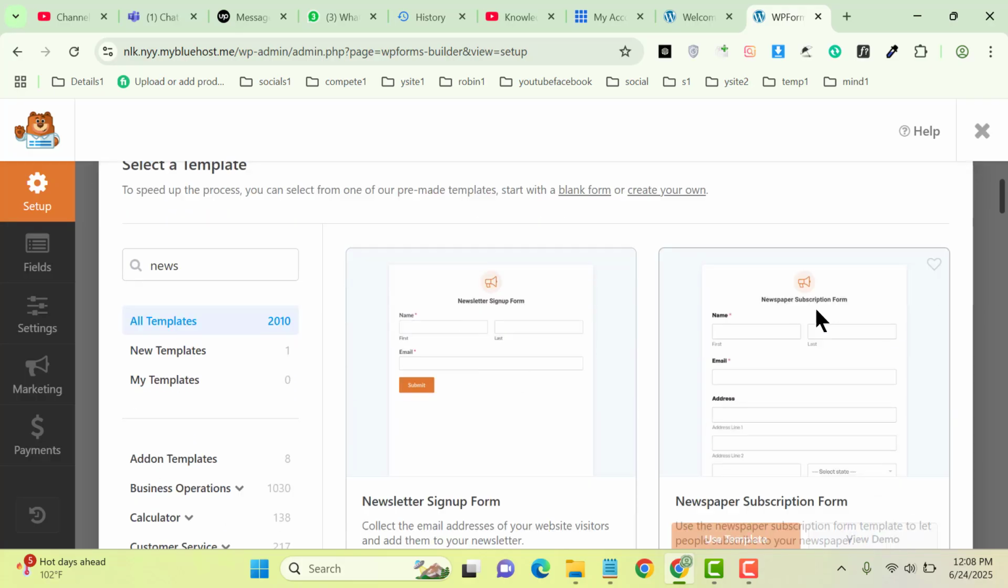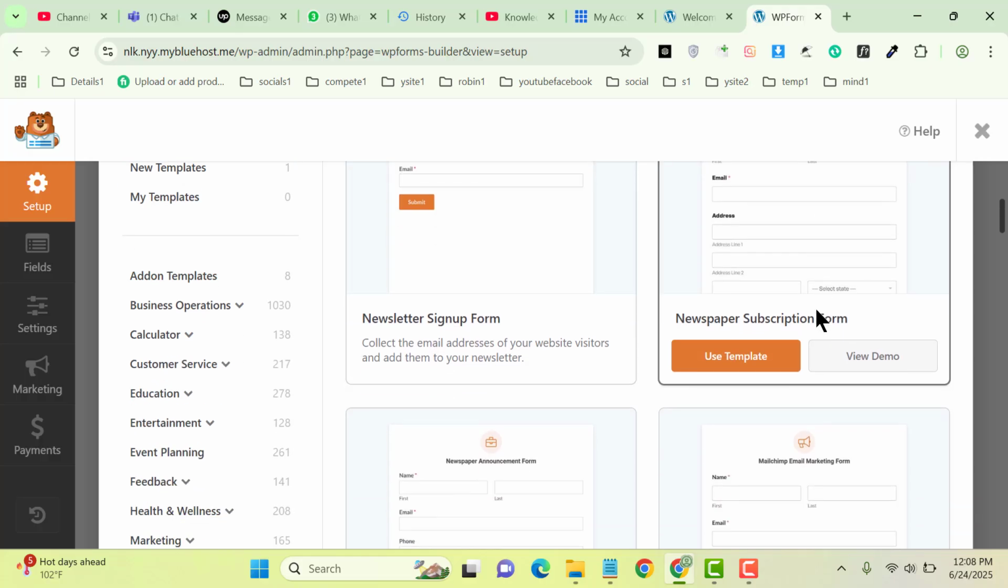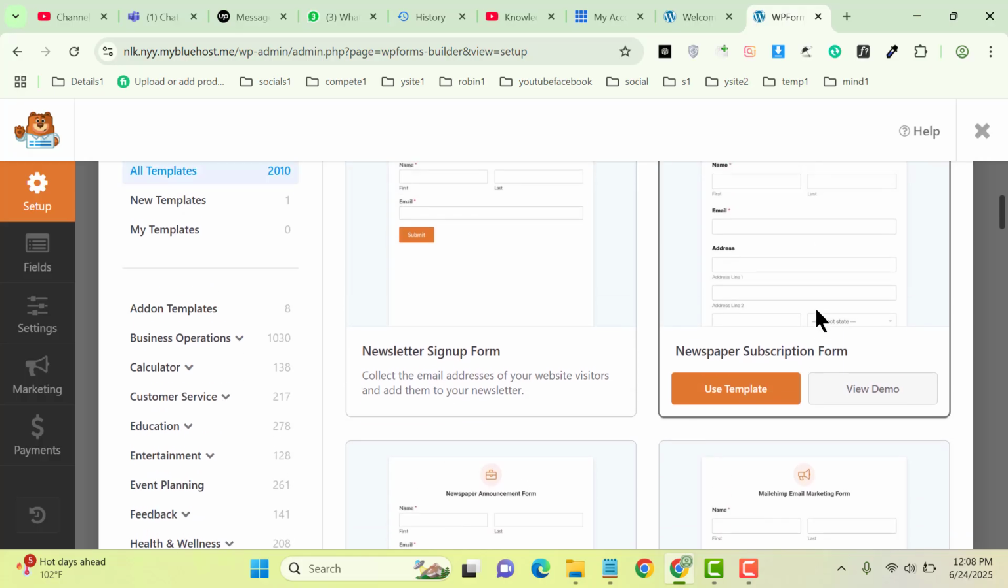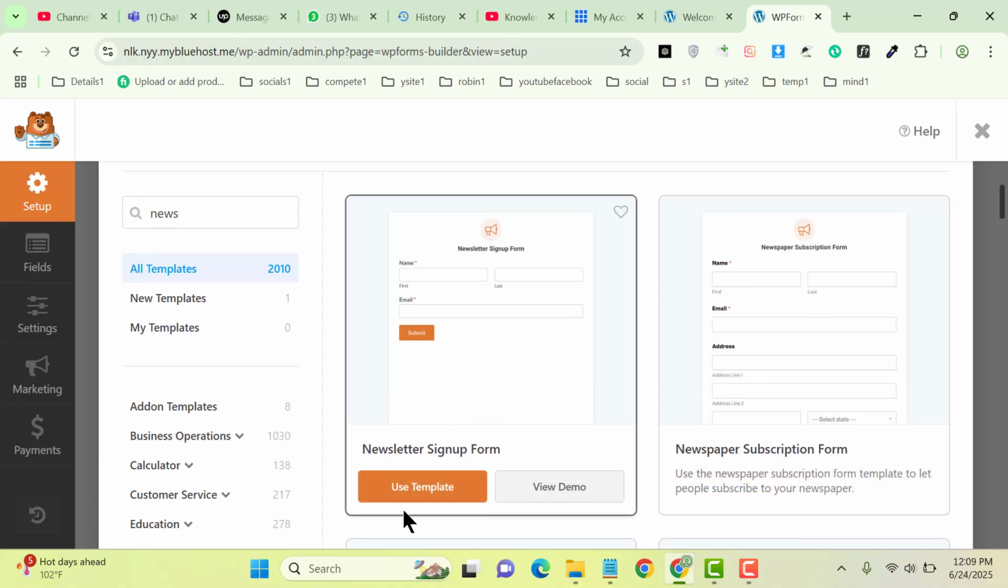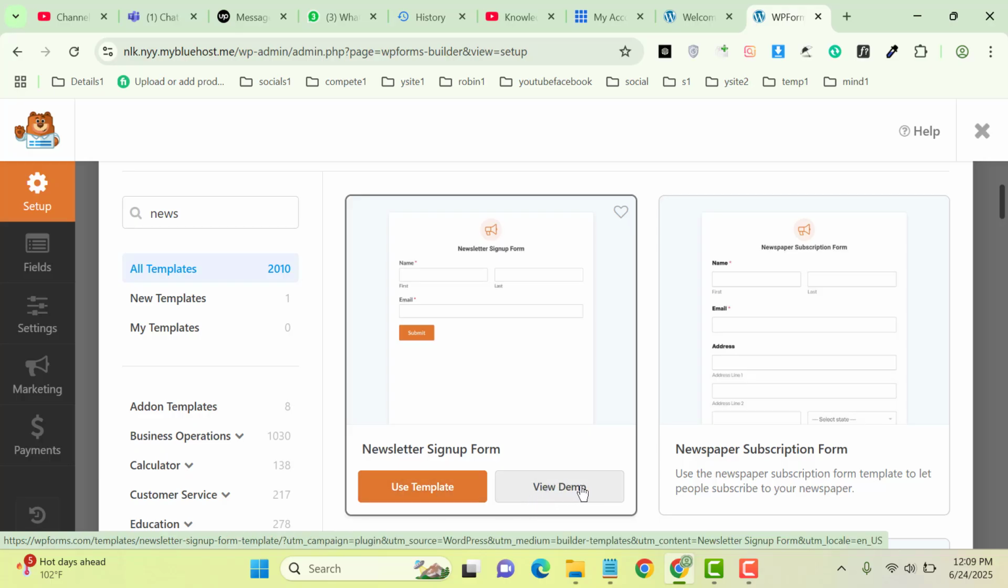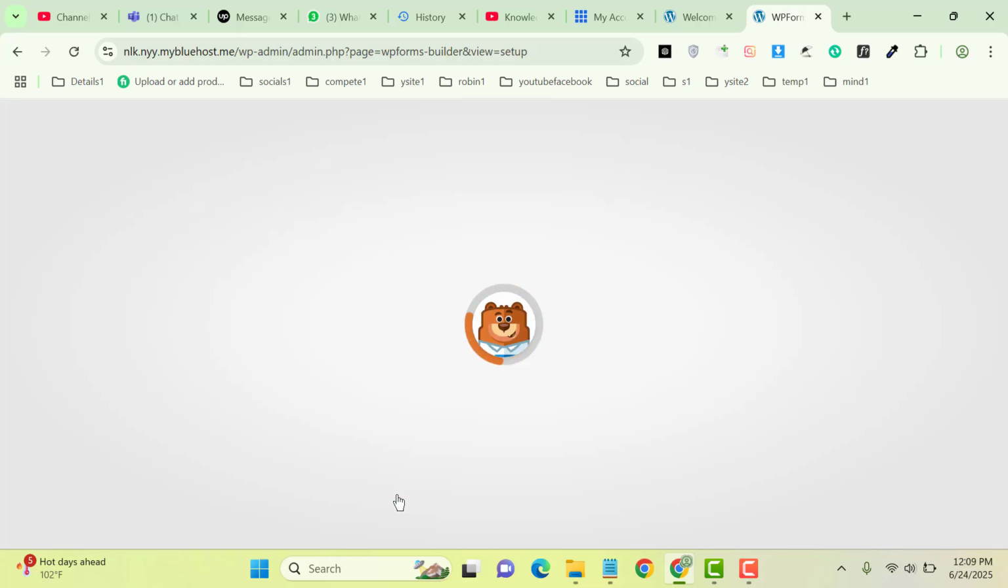So now scroll down, and here you can see these are the different form templates related to newsletter subscription. So I think the first one is best. So let me use this template. Before using, you can easily view the demo, and now simply click here to use template.